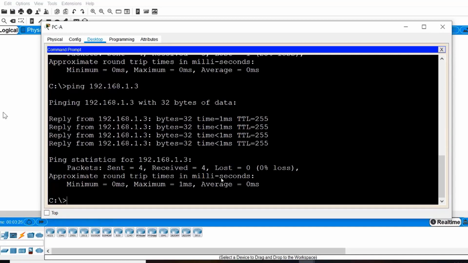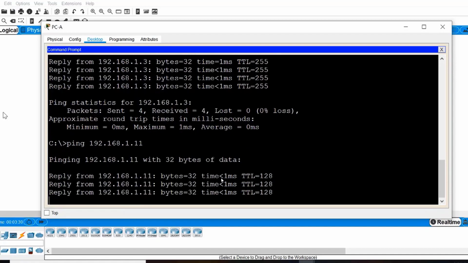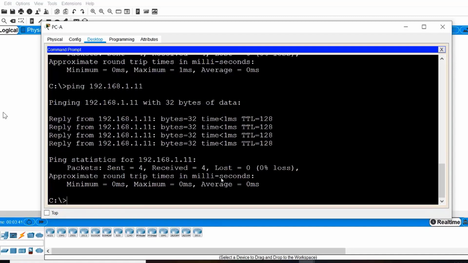Next, I'm going to test connectivity between PC A and PC B. To do that, I will ping 192.168.1.11, PC B's address, and you can see that I got responses for all four echo requests.